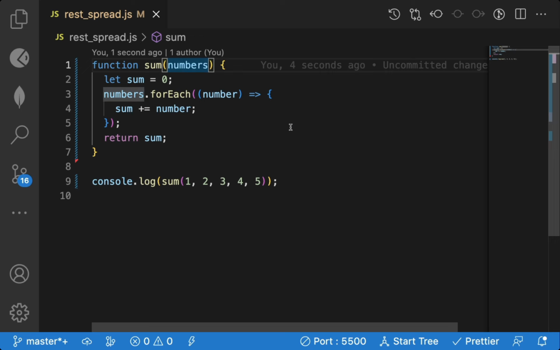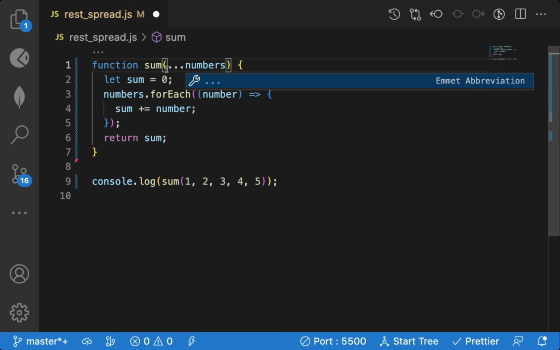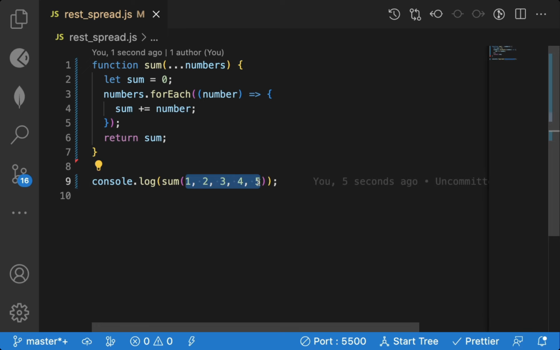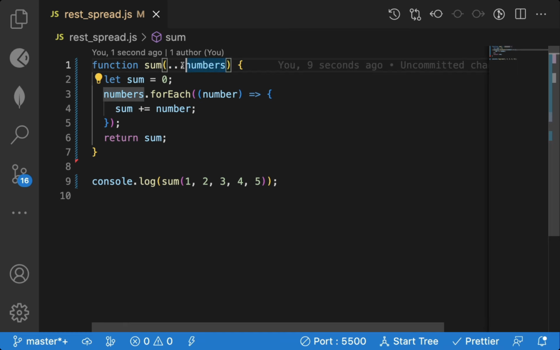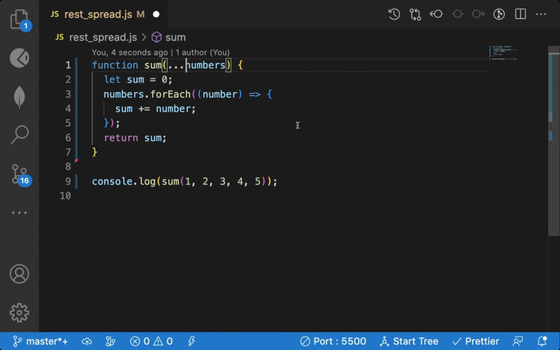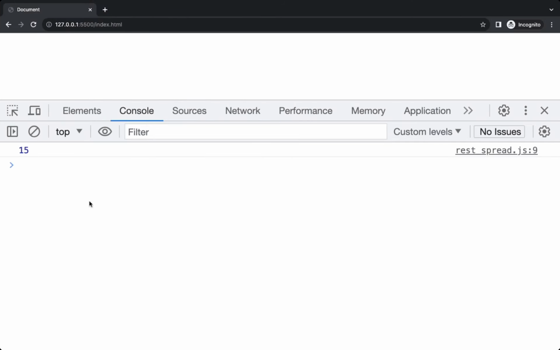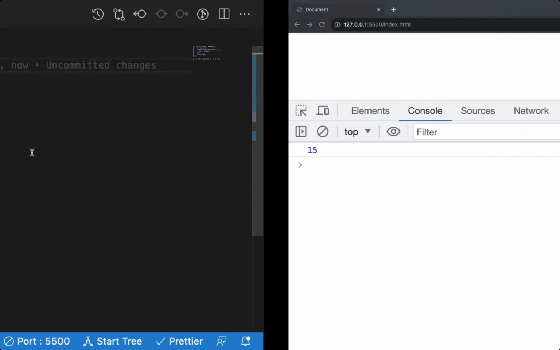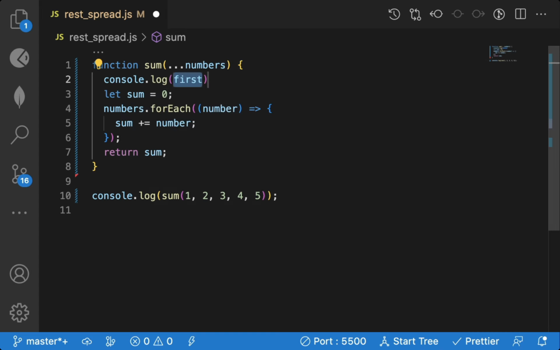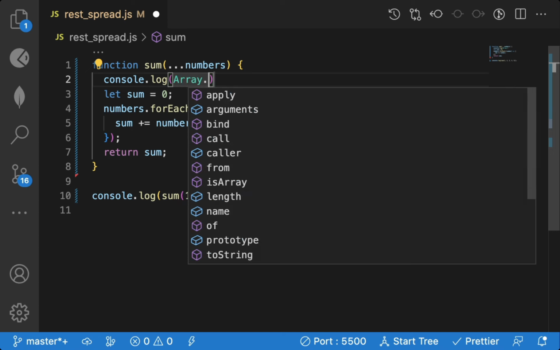We can use the ... operator, which is known as the rest operator. ES6 added this rest operator, which can be used to convert comma separated values into an array. So now when I use ...numbers, this numbers is now an array. Without this ..., you will get the error, numbers.forEach is not a function. But when I add ..., you can see we correctly get 15 as the result, because now this numbers is an array.